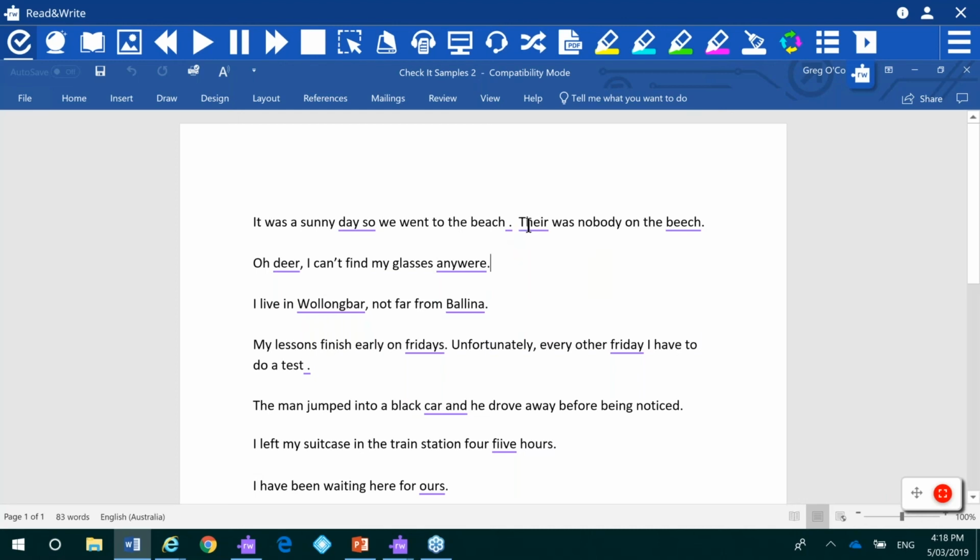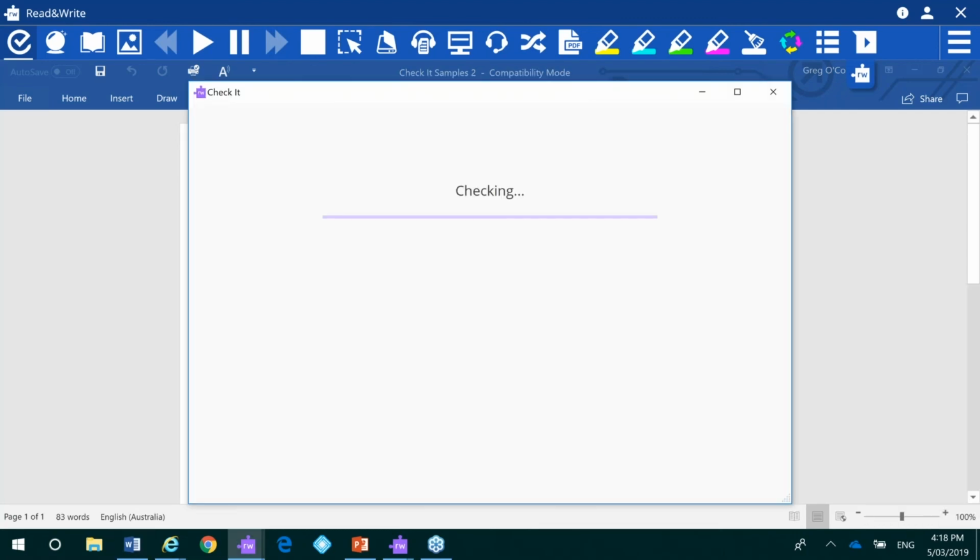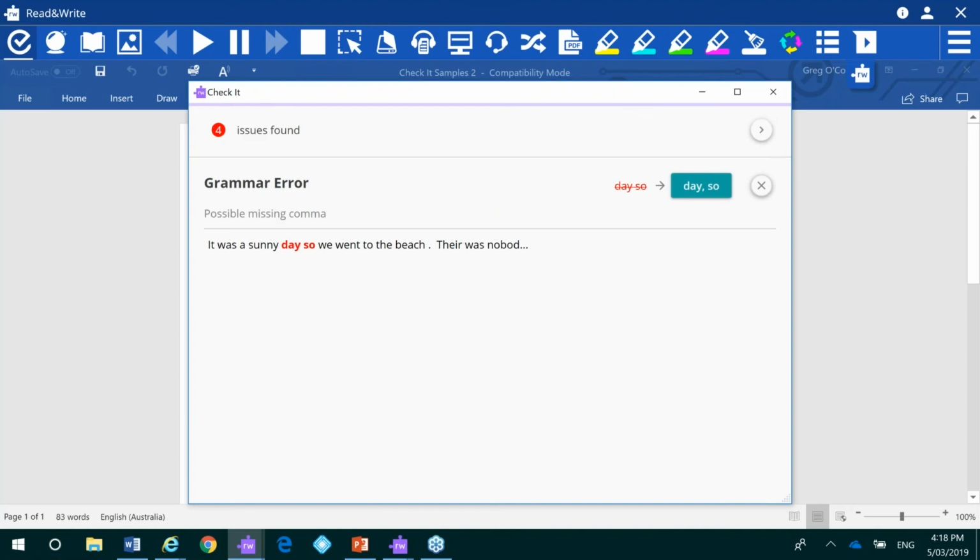I can also do things like if I want to dive deeper as a student, down the bottom right-hand corner of my screen, I've got a Check It window. I can open it up. And what it will do now, it will go in and give me much more detail about what I'm actually encountering when I'm proofreading my work. So here it will find the first error. It will tell me what kind of error it is.